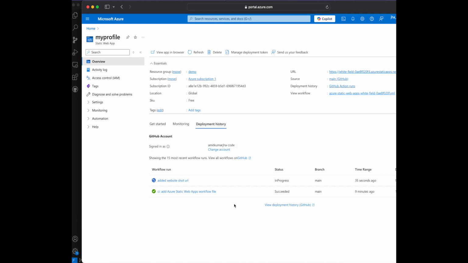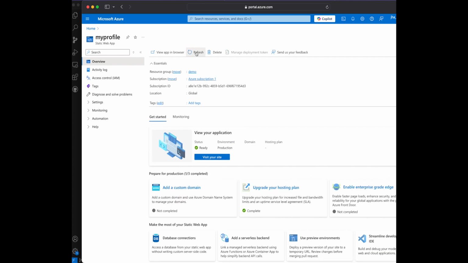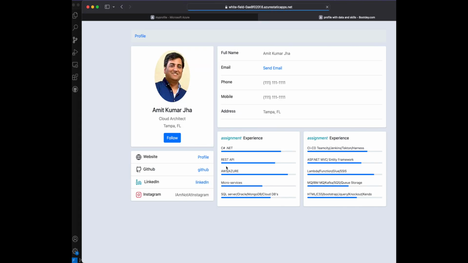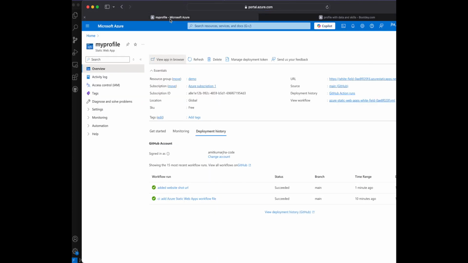For now, let's get back to this deployment. I have to recreate this deployment because it didn't go well. Here we can see the deployment is still going on. One of the tasks is still in progress. As soon as it is done, you can click view app in browser from the top, or you can click the link in the center of the page, and you can see your deployment. So here we see that it is done, and this is the profile page, which we can open from either get started or directly.